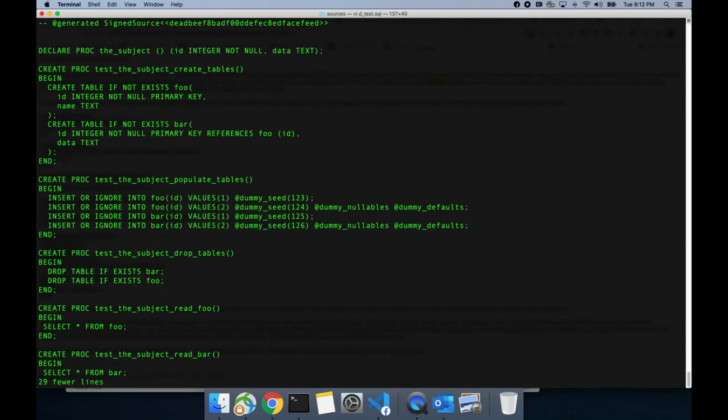Okay, so these are the new ones. So let's have a look at this. Wow, this is already cool. Okay, test_the subject_create tables. So you can already see how this procedure name was made. It gets a test_ prefix, and this is for creating the tables.